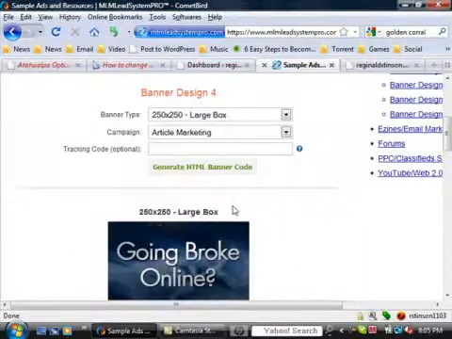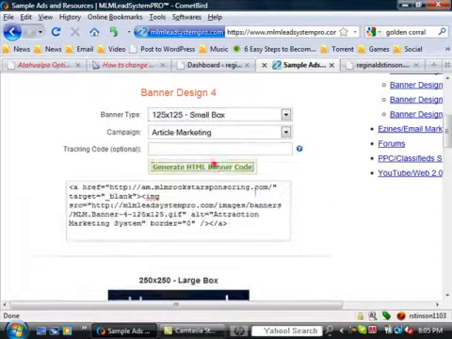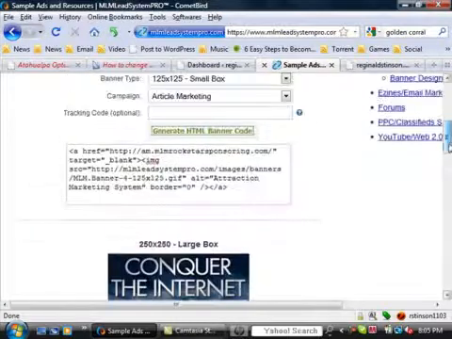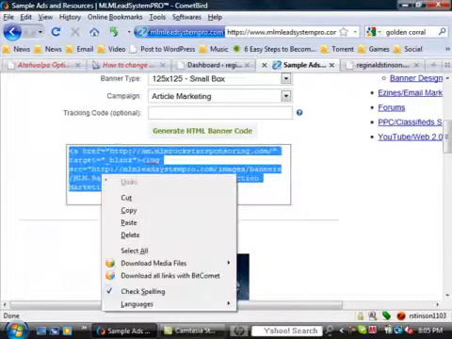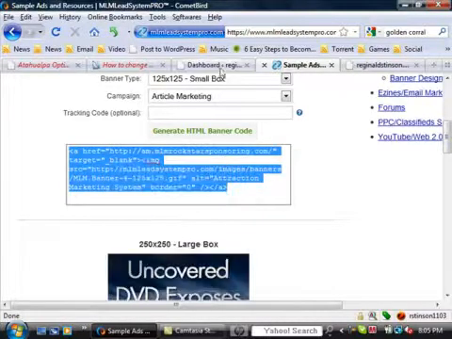Now, I am going to grab one of these banners from here. I'm going to add a small banner. So, basically, all you need to do is grab the banner code for the banner you're trying to add to your blog. You want to copy it.